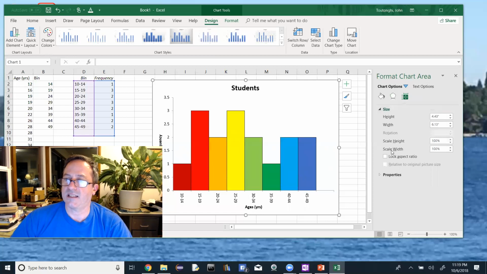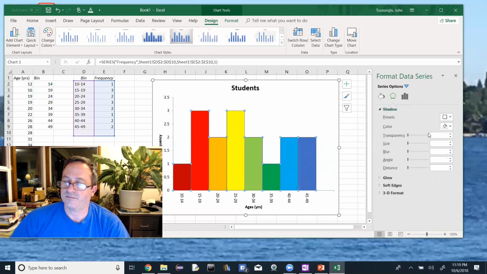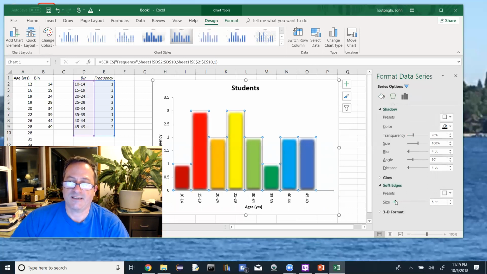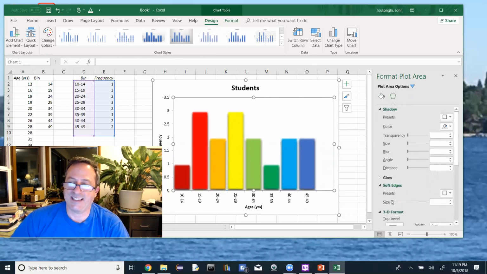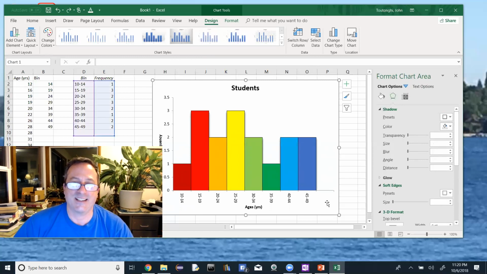You can change the size. So, you can fiddle around in here. If I wanted to add some shadowing in, I could change these things a little bit, just see what happens. Soft edges, I don't know. You can fiddle around with it. Ooh, look at that. Oh, that would be bad because we want these guys to touch. So that was not good, whatever I just did. So I'm just going to undo that. There we go. No soft edges for a histogram. Okay, so that's our histogram.